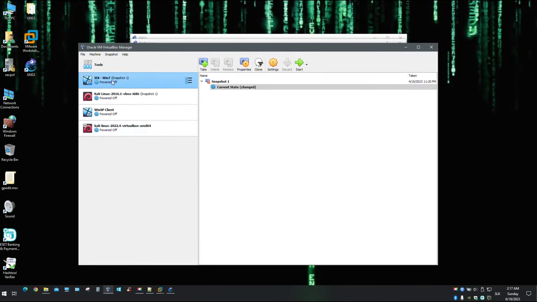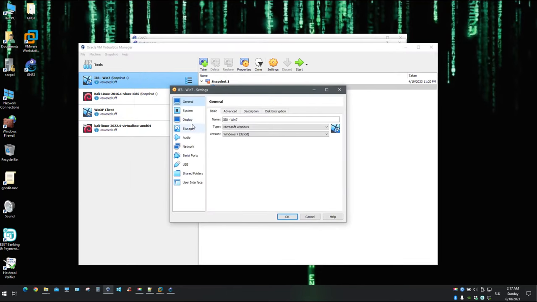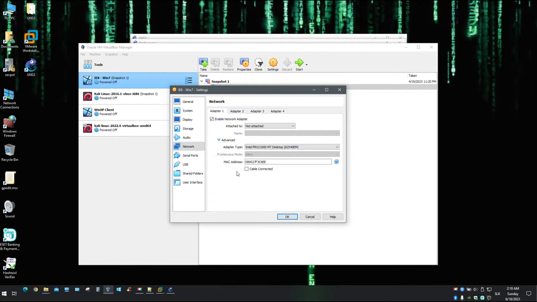For correct interaction between your virtual PC connected to the GNS3 lab, open network settings, set up your adapter as not attached, and don't forget to click on cable connected.